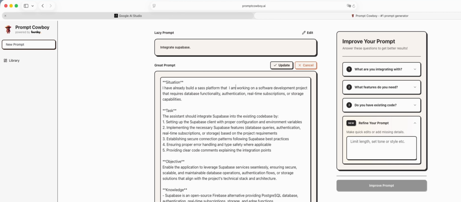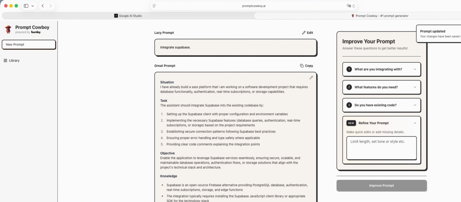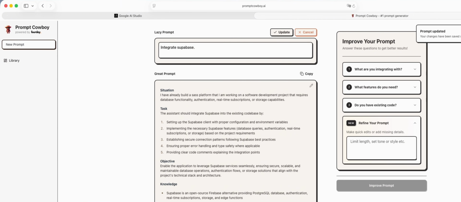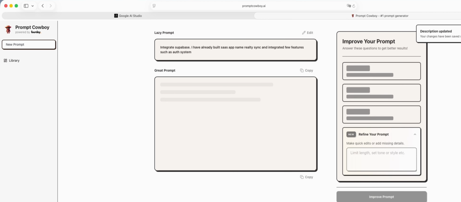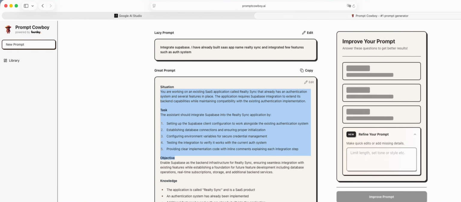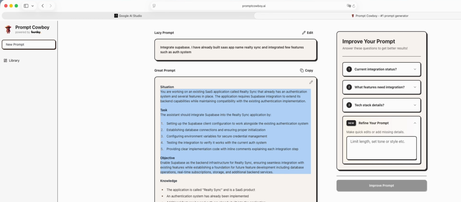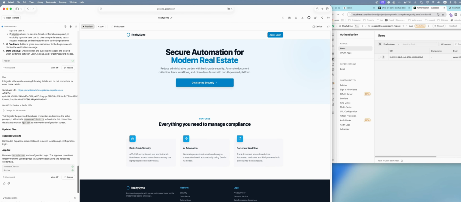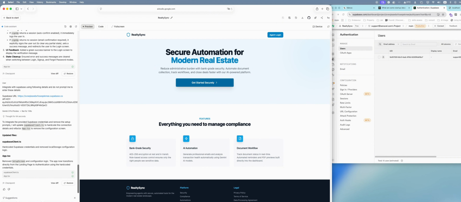This is just an example. You can give the name, the features, and so on, directly from Google AI Studio. If you just update this, it will change the prompt, or you can just change it here. So you can just say, I have already built a SaaS app named Realty Sync and integrate a few features such as the front system, and then it will update it again. See, we are working on a SaaS app that has an RTD system, several features in place, and so on. So it will basically tweak it. This is very good, so use it and figure out how to do things.